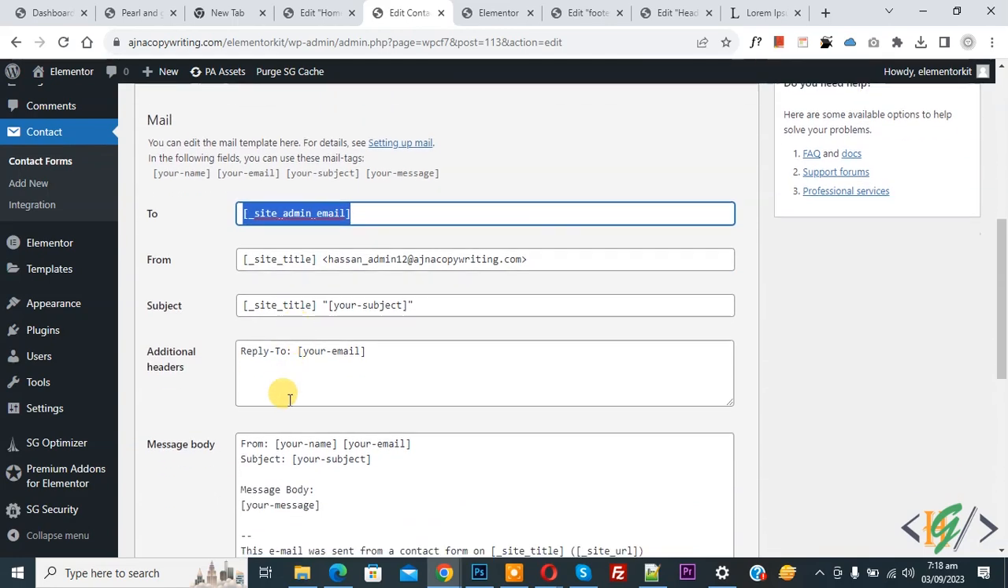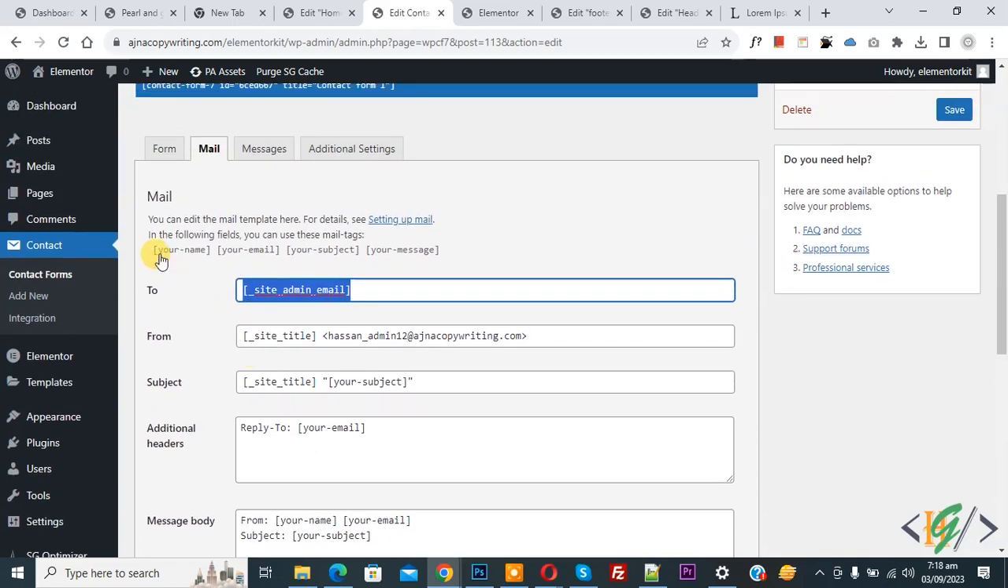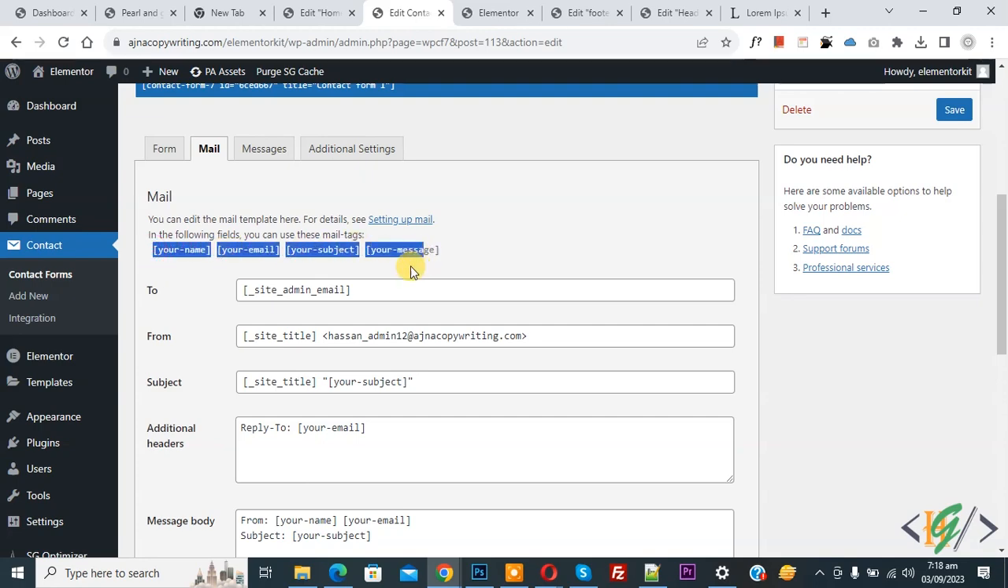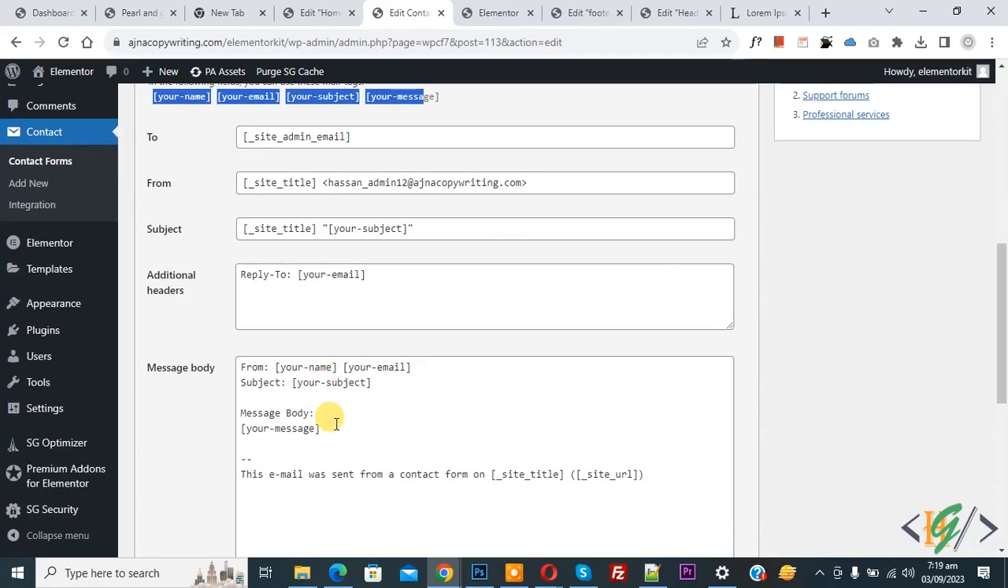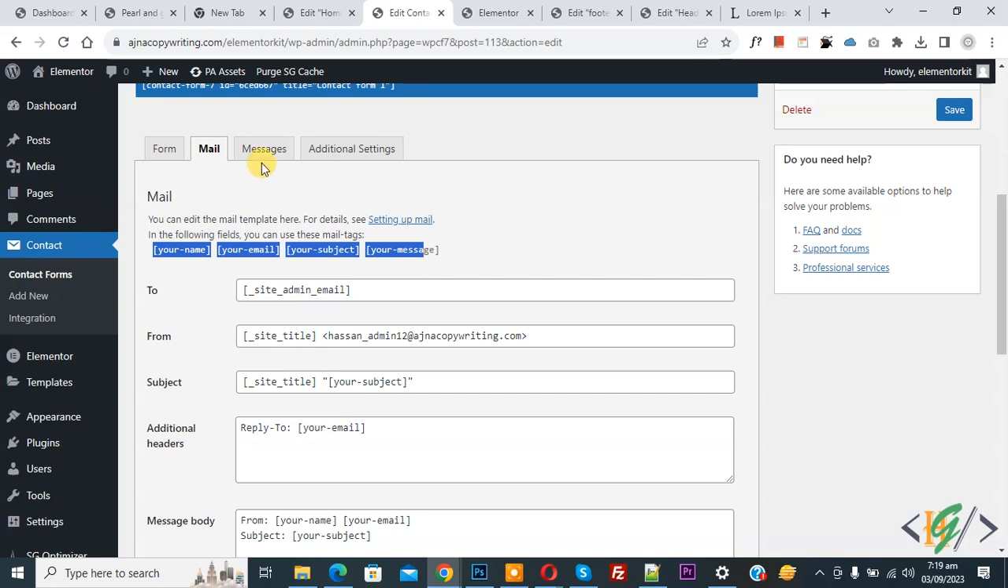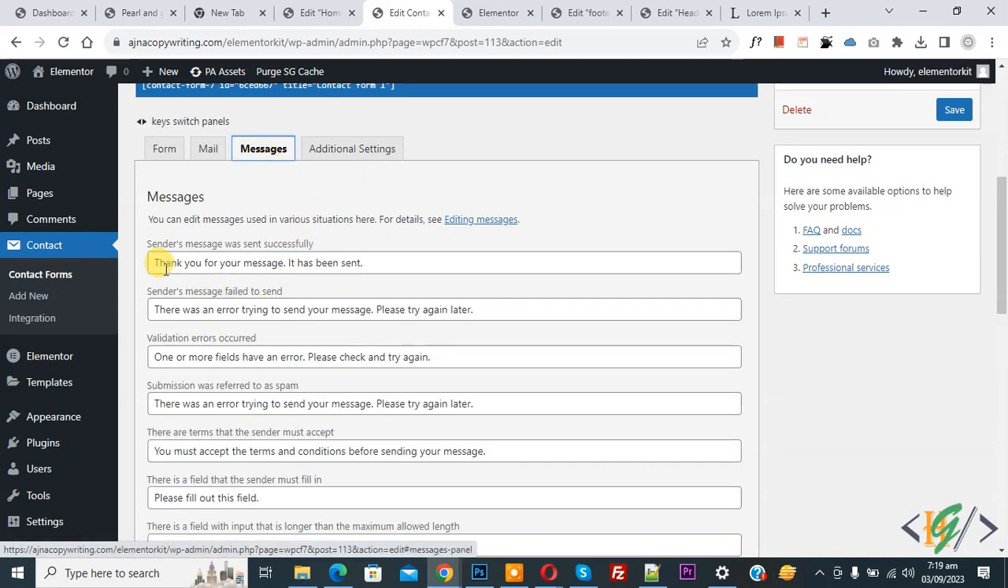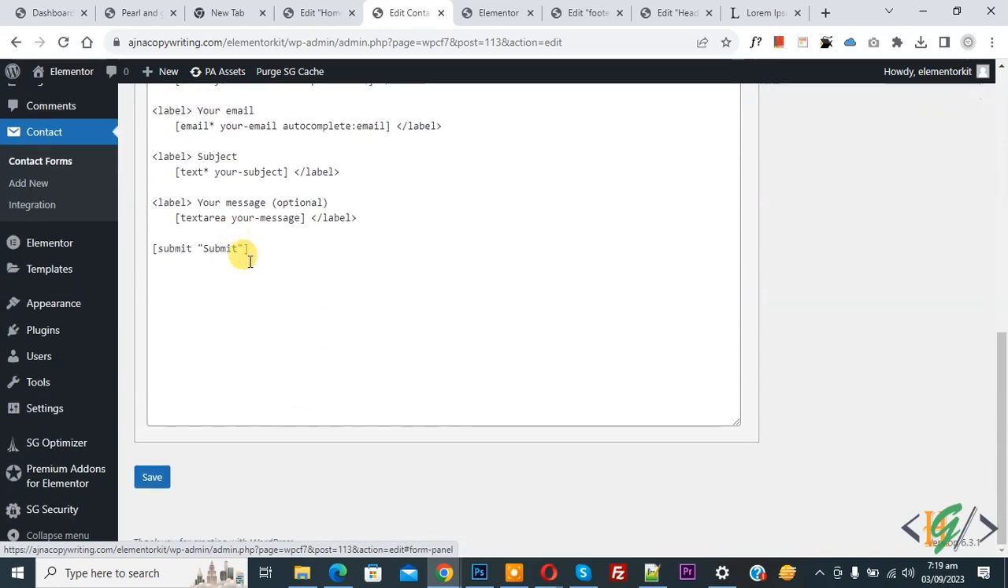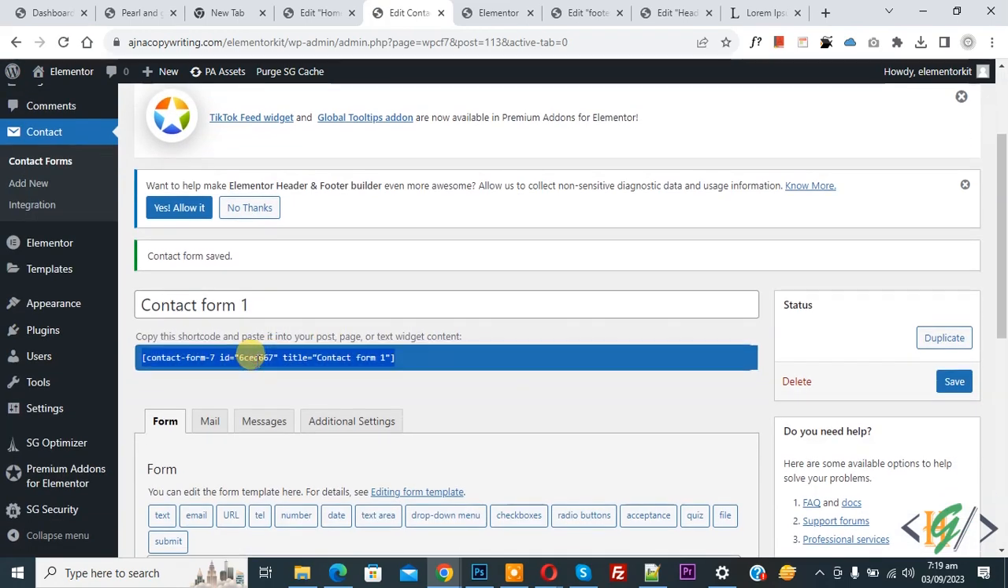And then you see message body. Now you see tags, so add all tags in the message body if you want to receive all information. Now go to messages. Now you see thank you for your message. If you want you can customize these messages. Now go to the form tab, and then you see submit button. If you want you can change the submit button style. Now click on save. Now copy this shortcode.